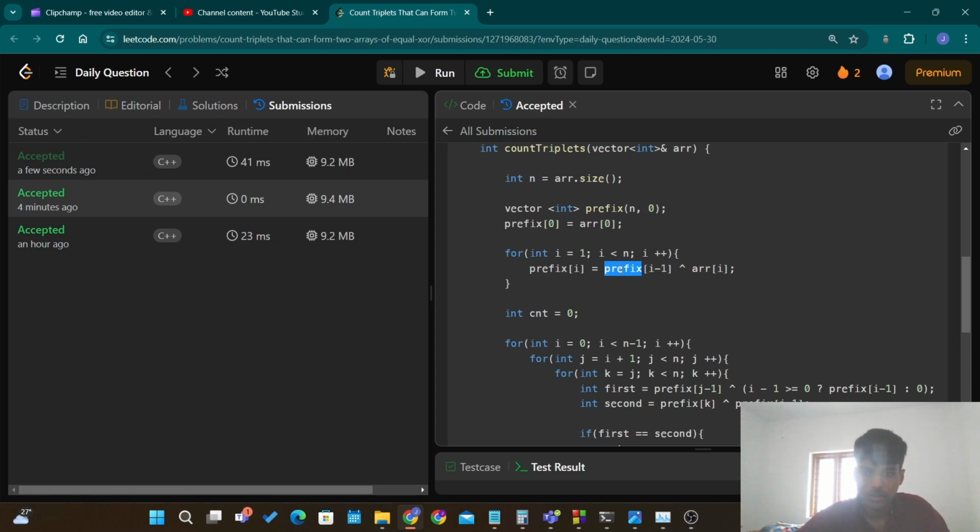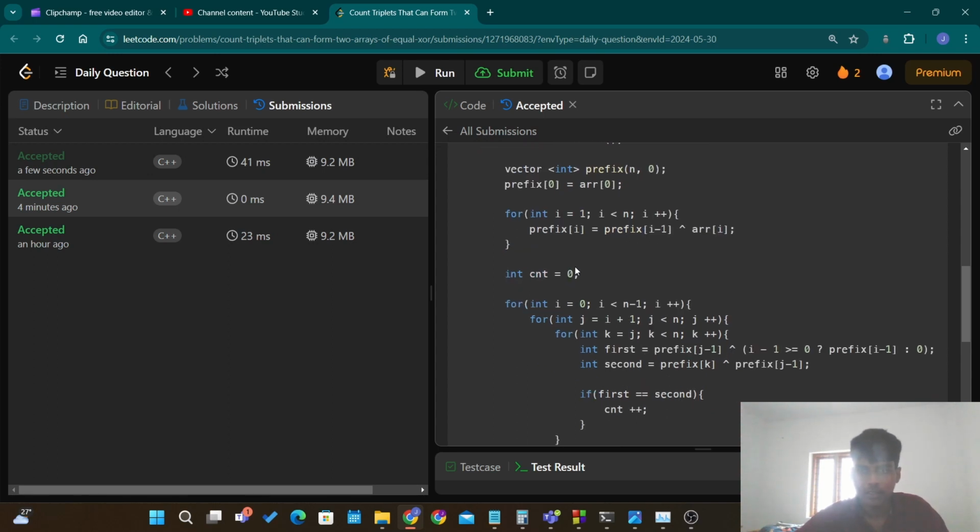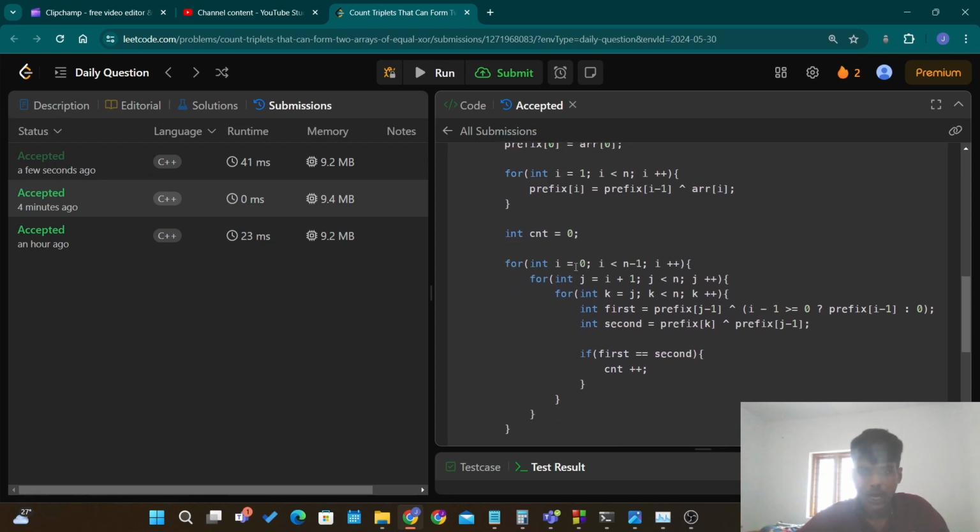So if we include the current value to the XOR of all the values till I minus 1, we will get the XOR of all the values till the current value. So that's how we compute the prefix array. Now, how will this be useful for our problem?